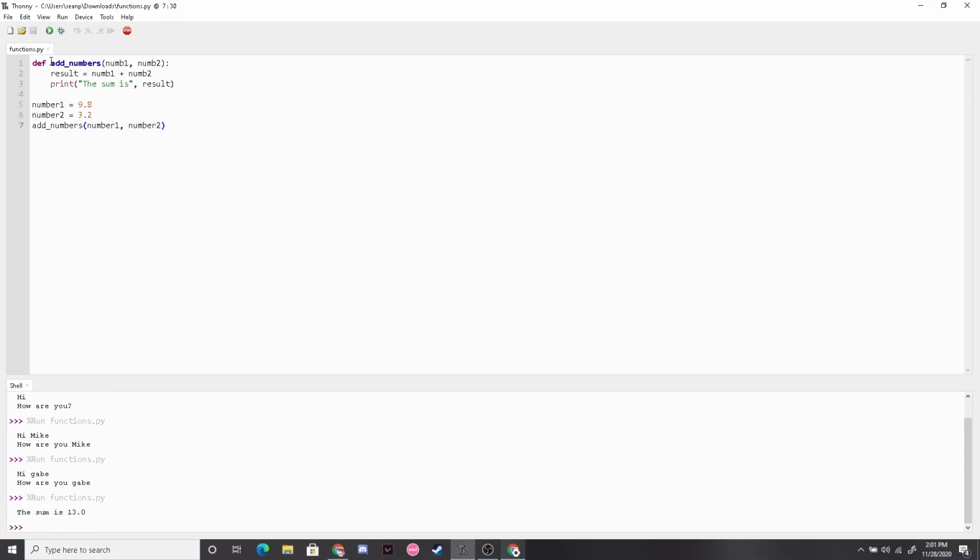So we have our function. Python looks over at first. Python looks at these two variables that we gave values to, 9.8 and 3.2, and then it looks down and sees that we called the function, but instead of num1 and num2, we have number1 and number2, which is basically equal to saying num1 is 9.8, num2 is 3.2. So then the result variable is basically equal to 9.8 plus 3.2, and then it prints the sum is whatever this result variable came out to be, which is 13.0.